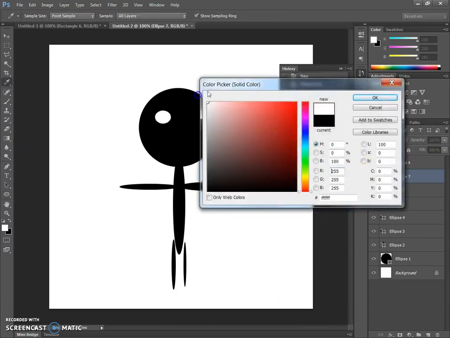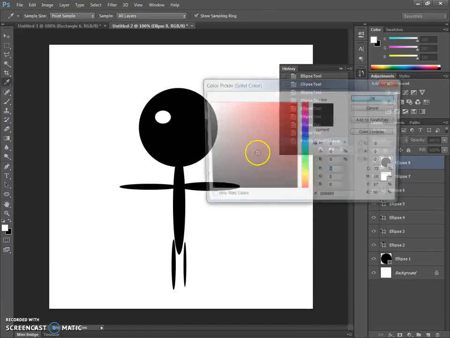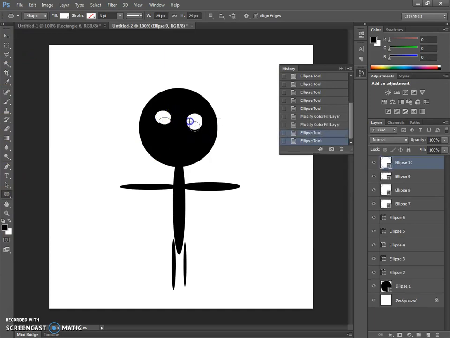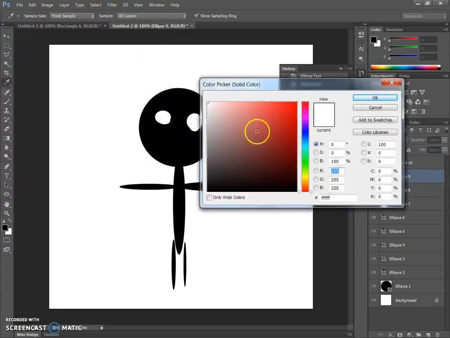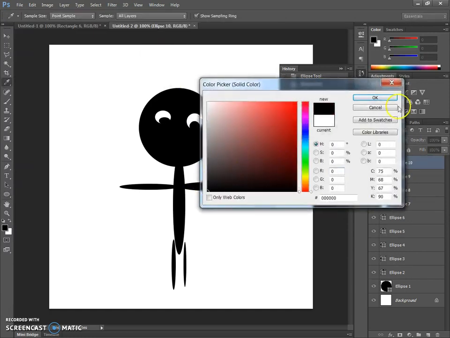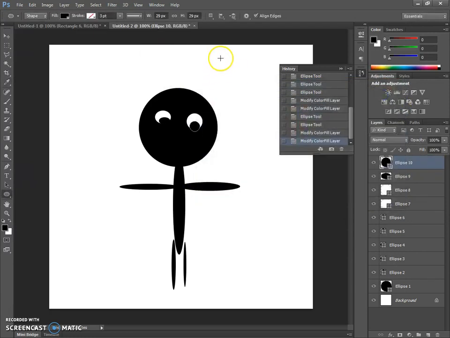Oh, it needs to be white. There we go. Okay, I hope that your characters look better than mine.